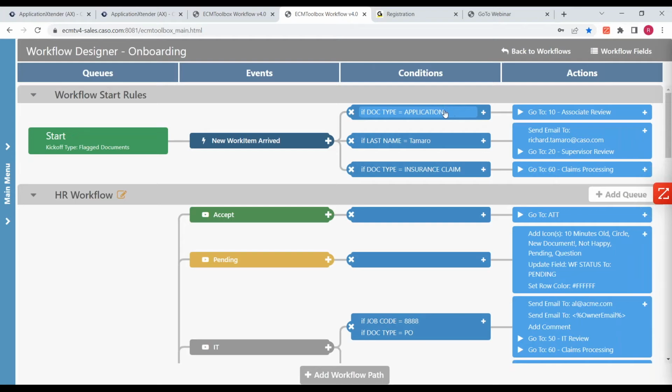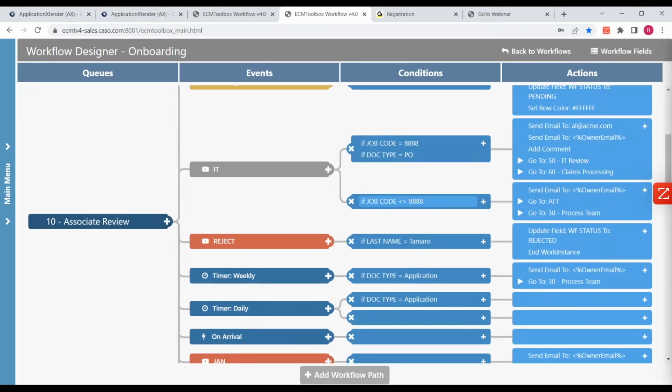supervisory review. But you'll see that both rules could be true. So I would have a parallel workflow. I would send it to level 10 and send it to level 20 at the same time, okay?